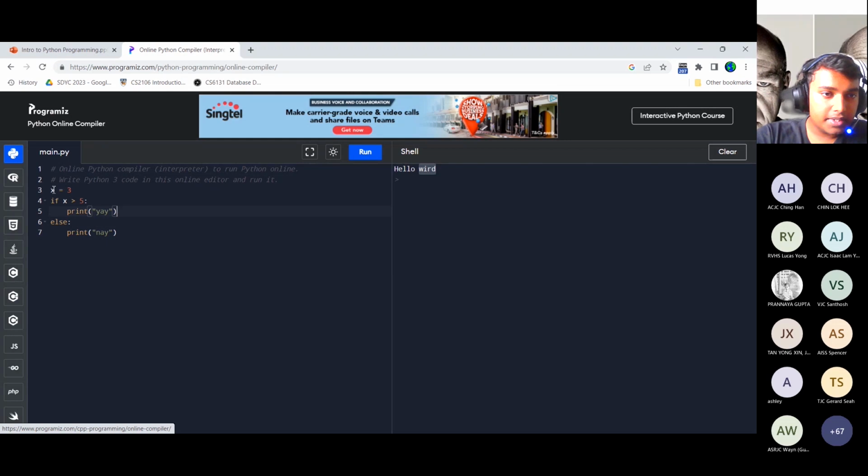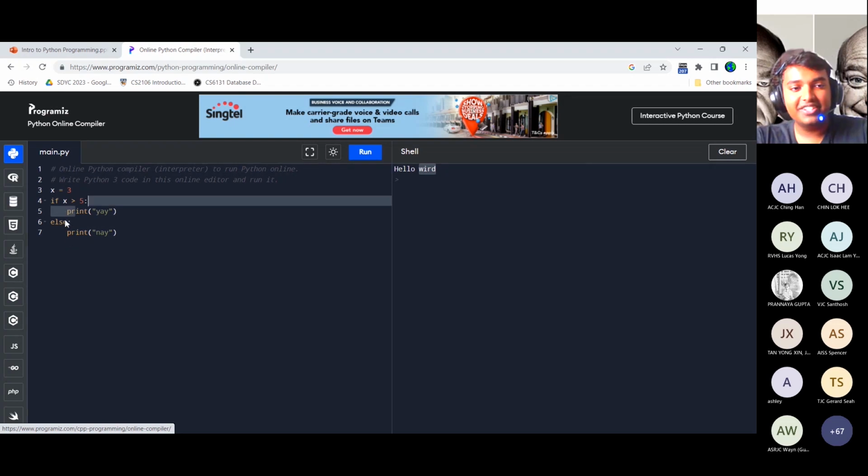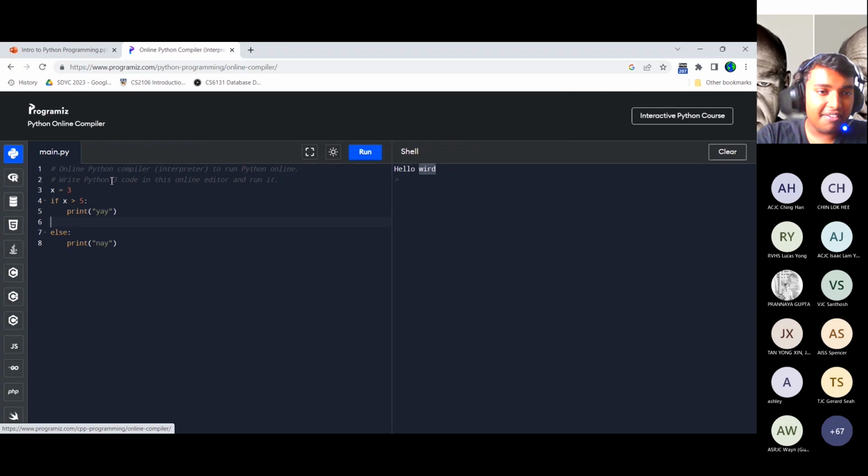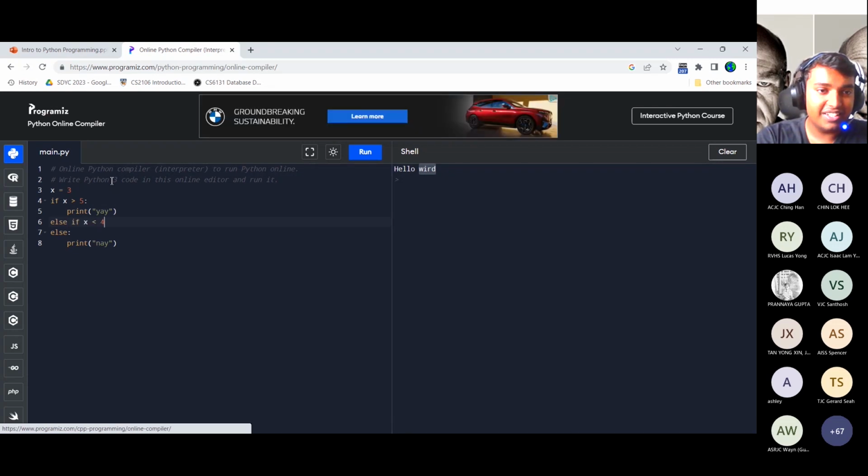But essentially else is saying that if this condition is met, do this. Otherwise, else, just do this. Now, for the statement I confused it with, elif, right? Elif is basically else if. So else if another condition.